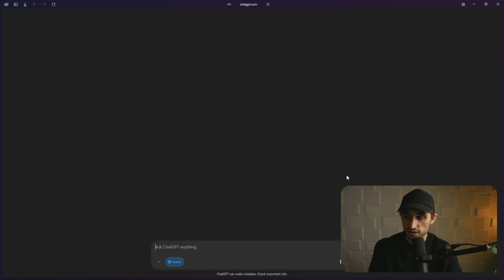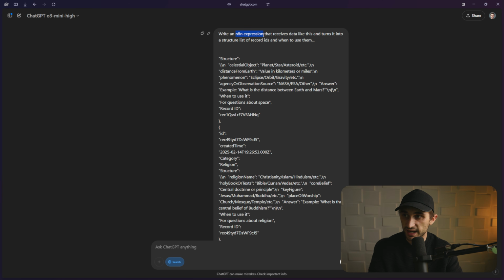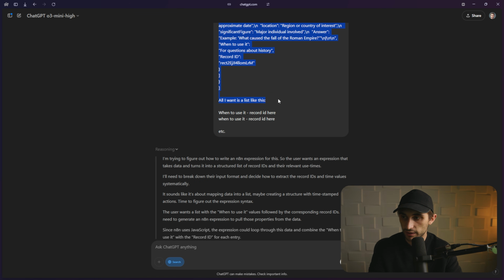So I'm just going to send this off now. And it's key that I said write an n8n expression, because it's actually going to search the web and figure out how to do that. And I also gave it an example of the JSON that's coming through and an example of what I want it to show up as.